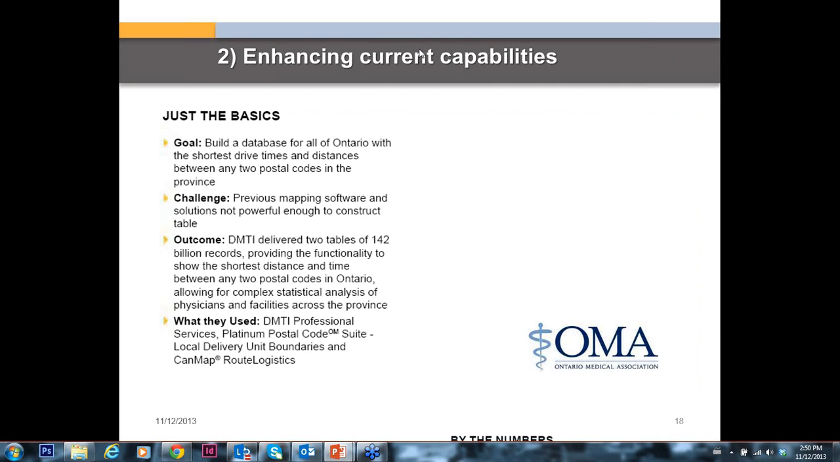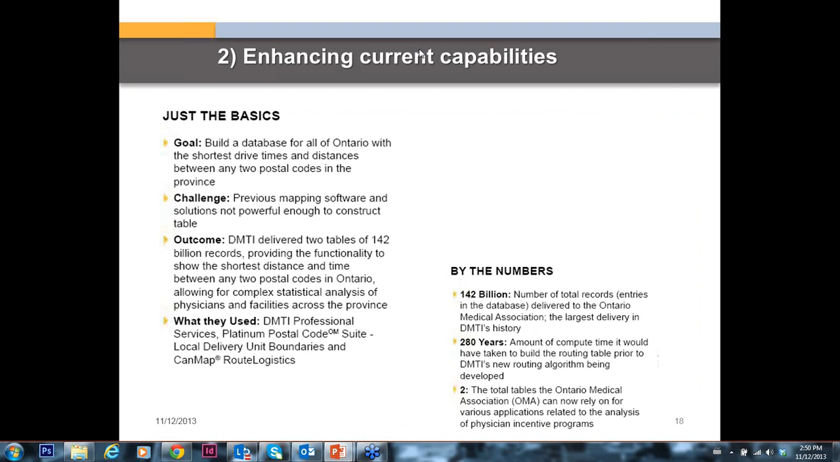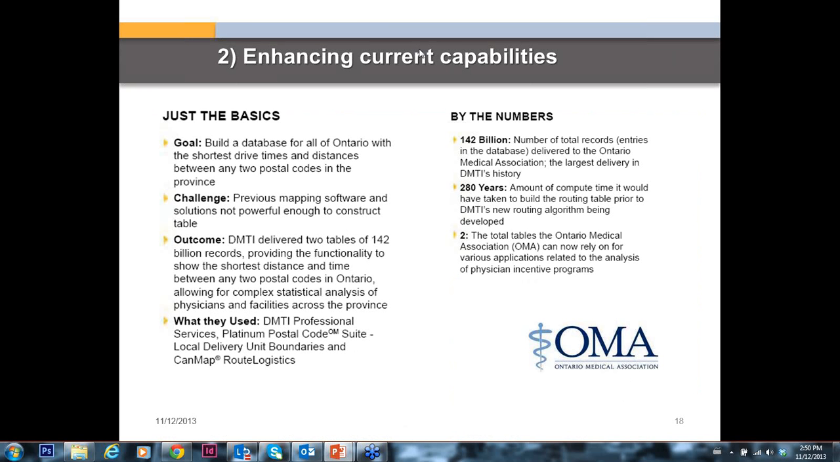Okay. Second example here is for the Ontario Medical Association. This is a very interesting way of using postal codes. The OMA needed to build a province-wide database to perform multiple pieces of analysis regarding all doctors and facilities in Ontario. This initiative was partially driven by the needs of various incentive programs that use a rurality index that measures where doctors were located in relation to the population health centers. Again, where's the population with respect to where health services are being offered?